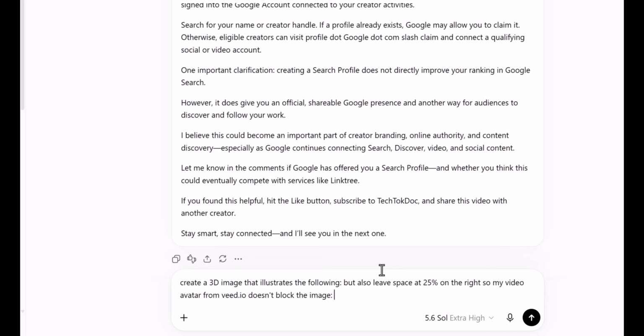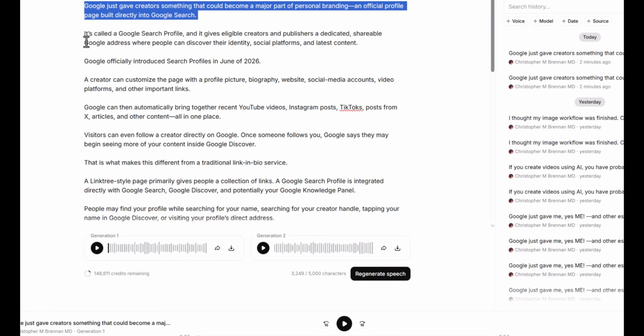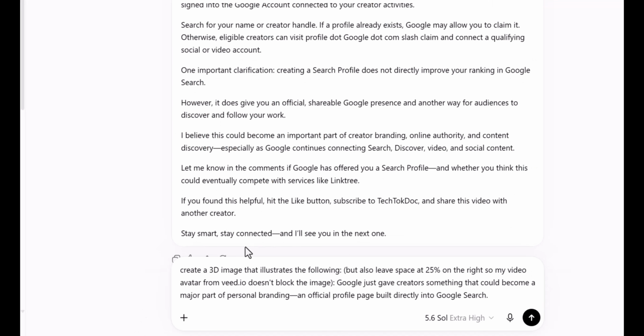All right, I'll put this in, say, parentheses like this, and then you want to use this over and over again, because I'm going to put the first actual sentence. So remember, we just pulled this, and then I'll put this into the copy mode so I can paste that next. Okay, and it learns and it knows. So I want to create a 3D image that illustrates the following, but I want to leave at least 25% on the right. Now, why do I do that?